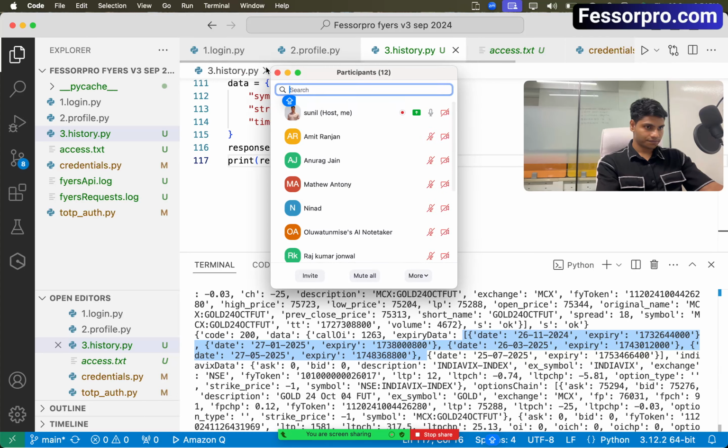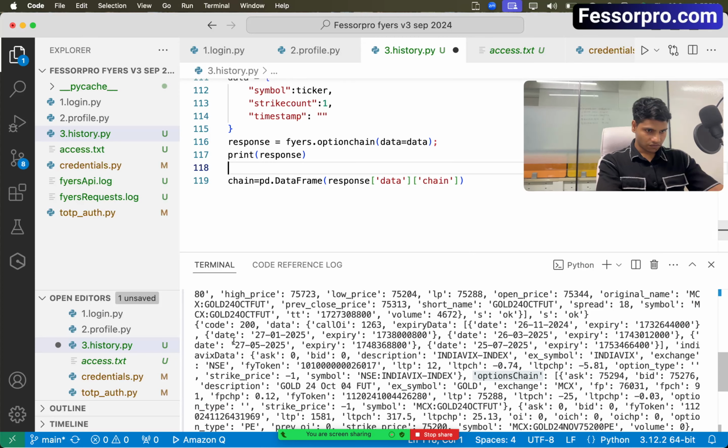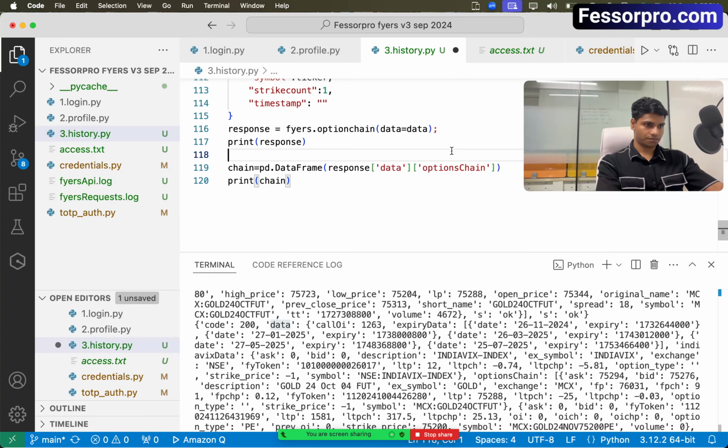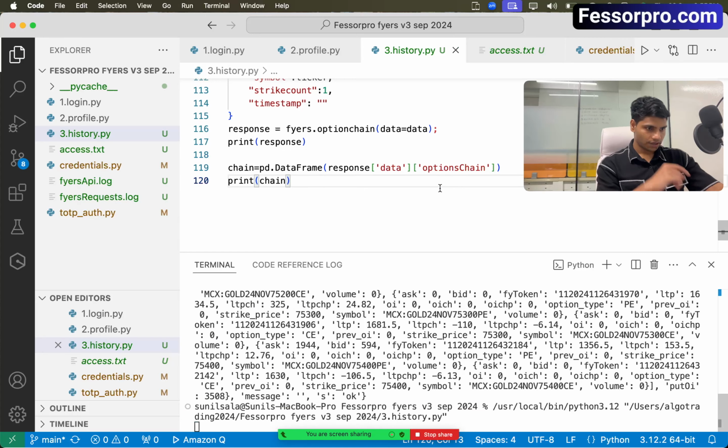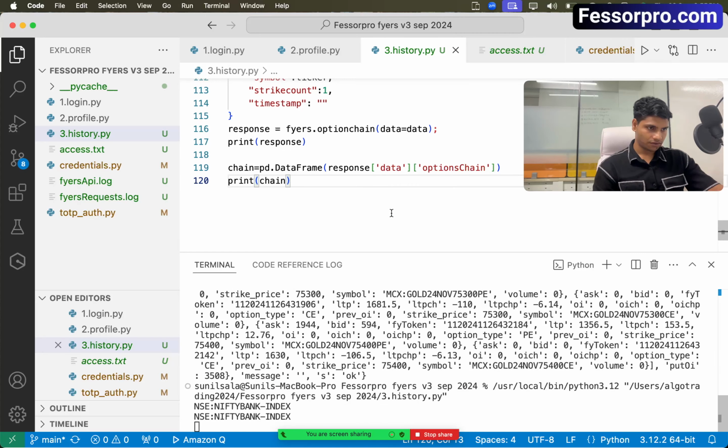So I'll try to convert it into a data frame now. So I'll take this option chain data, copy this. So I'll write chain equal to pd dot DataFrame. So I have to go in data. In data, I have to go to option chain. Print chain. Let's see if I get the option chain or not.